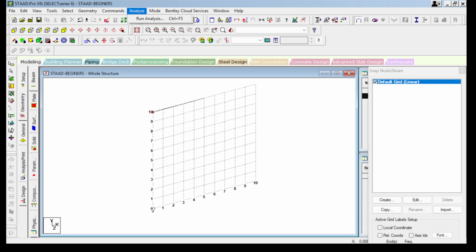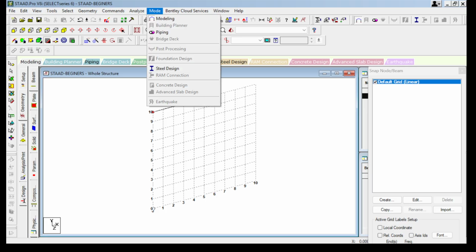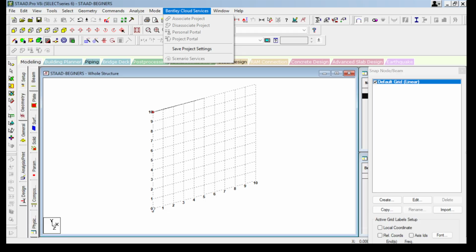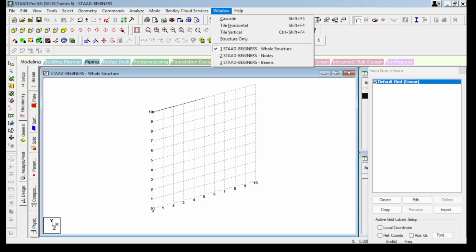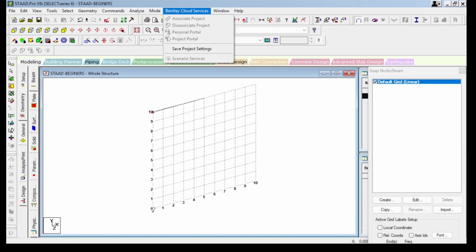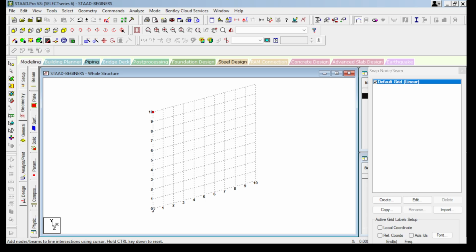Then for the analysis, you want to run your analysis after you finish your structure. This is where you come and run your analysis. Then you have the modeling, piping, and steel design. Then you have the Bentley. Then you have the windows. So now we are through with the ribbon. Now let's go to the menu bar.